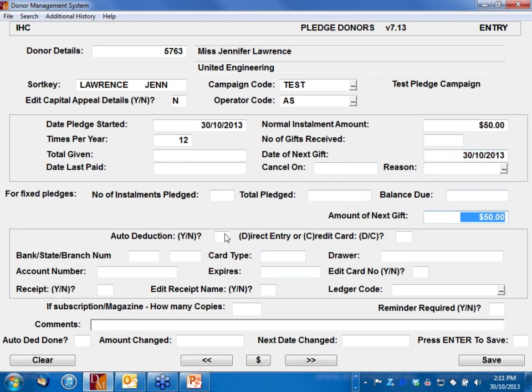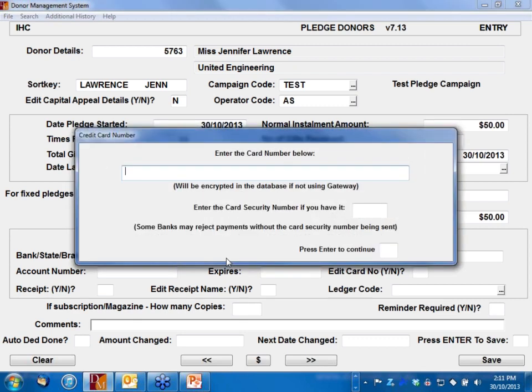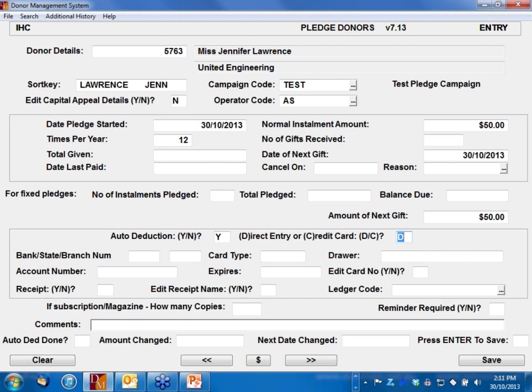And then a pledge can also be an auto deduction. So you've got all these questions here about whether the pledge is to be taken out of their account automatically. If it is auto deduction, you can enter whether it's direct debit or credit card. If you say direct debit, it allows you to enter the bank BSB number. If it's a credit card, you'll enter the credit card details. Okay, so that's a simple ongoing pledge. Basically, the only information you really need is the frequency, how many times per year, and what the amount is.